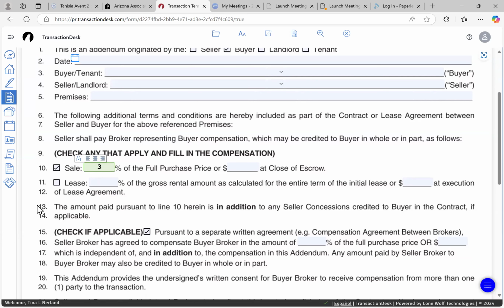The amount paid pursuant to line 10 herein is in addition, keyword, in addition to any seller concessions credited to buyer in the contract if applicable. So the seller's paying me 3%. That does not mean that they're giving me 3% seller concession. Seller concession is completely different. Do not confuse the two. It has happened.